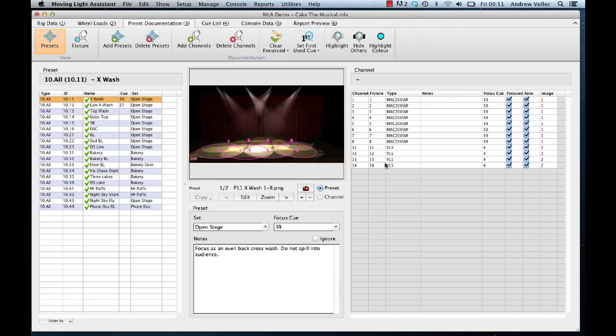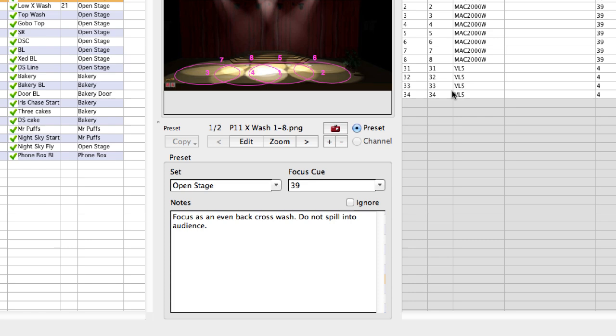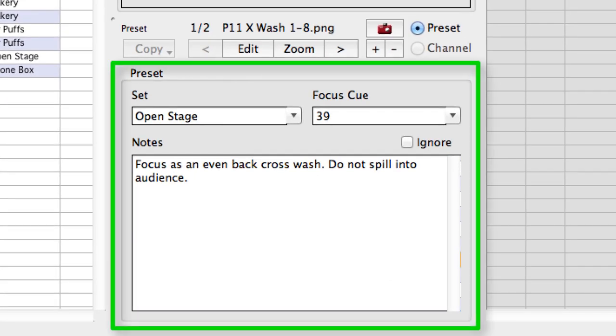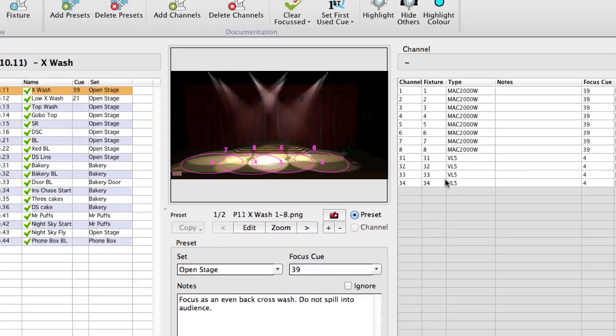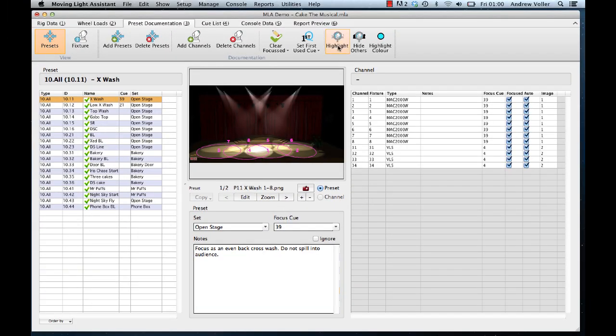When a preset is selected, we can see the channels recorded in the preset and the notes and photographs relating to the preset. The preset has its own fields for notes, focus cue, and the set required to focus the preset. A preset can have up to 4 preset photographs. Again, we can draw on photographs to add our own notes and annotations. A useful trick is that we can highlight channels drawn on the photographs. We can use highlight to feature selected channels or only show the selected channels.